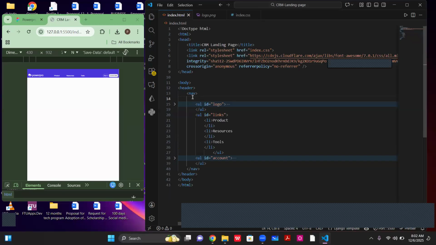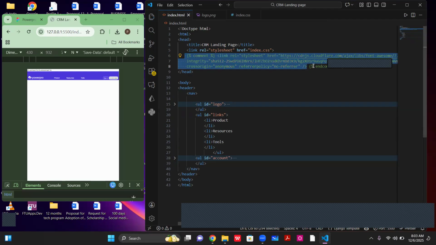Okay, so look at what we have right now. I think it's not bad. It's looking good. So even the link anymore, the font icon, we don't need it anymore. So I'm just going to comment it out. Why is my commenting not working?